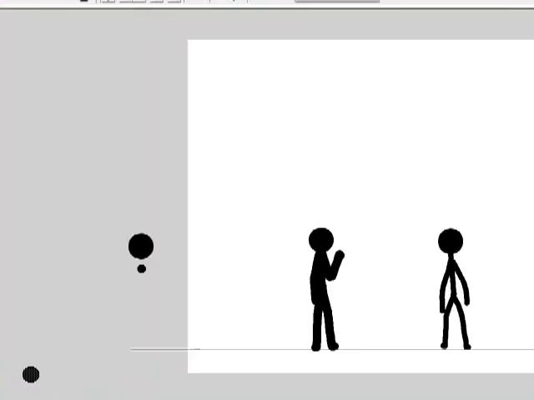That about wraps it up for today's quick tutorial on stick figure construction and a little bit of anatomy thrown in.